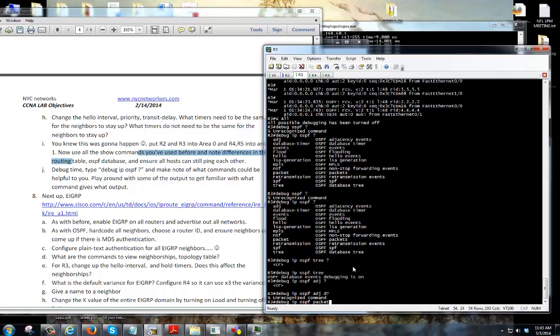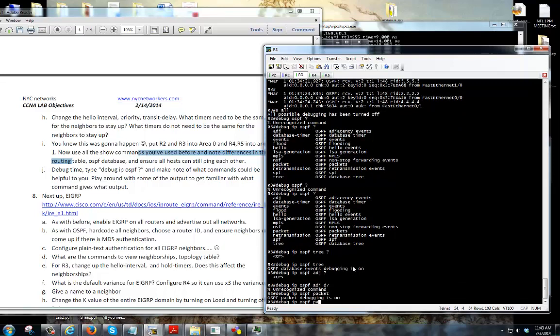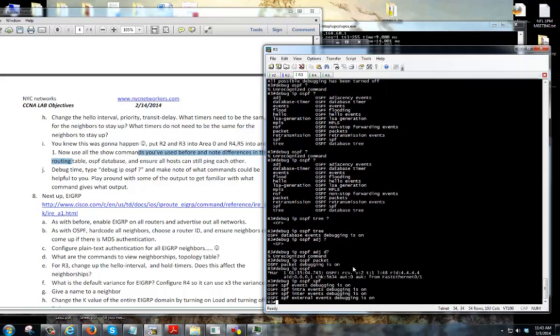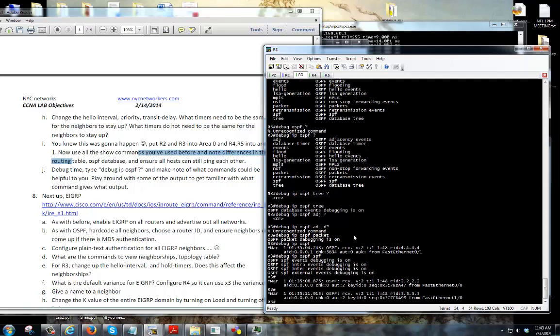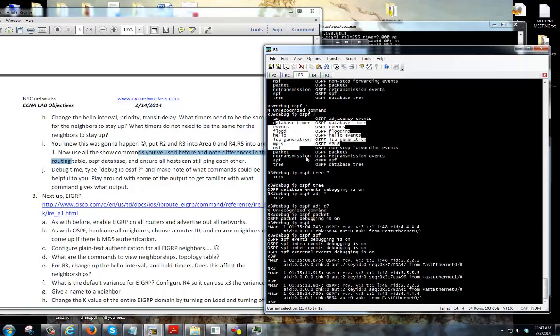But the good thing is you can actually stack them. So you can type SPF. You can type commands over and over, and you can get a combination of them. If you want to, you could even copy and paste this whole thing into Notepad and just get familiar with what you're seeing here.